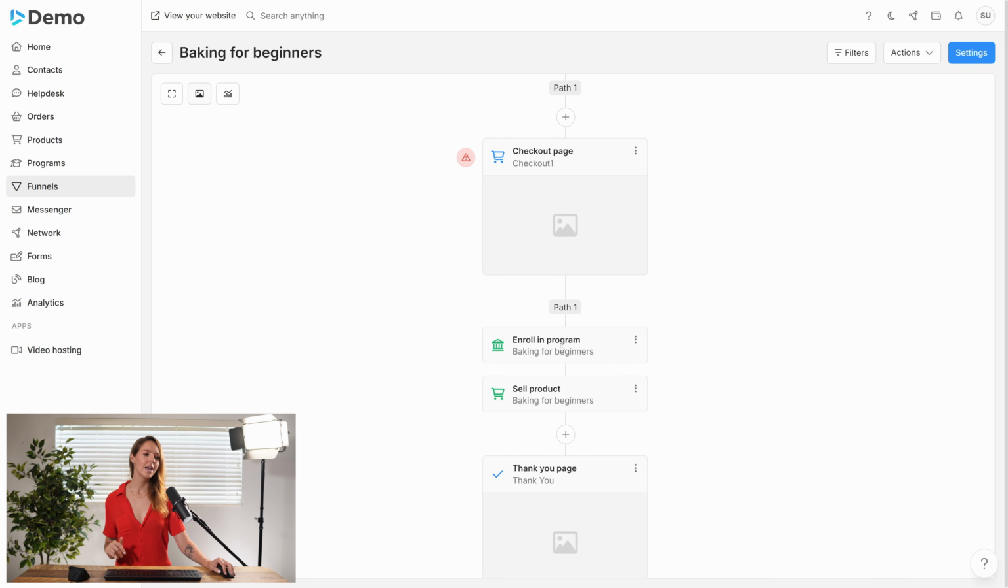As a side note, if you have your product and it is set up to enroll students in a program, and you add this extra step of enrolling students in the program in the funnel, nothing bad's going to happen. Your students are going to be enrolled in the program once. They're not going to be enrolled in it twice.